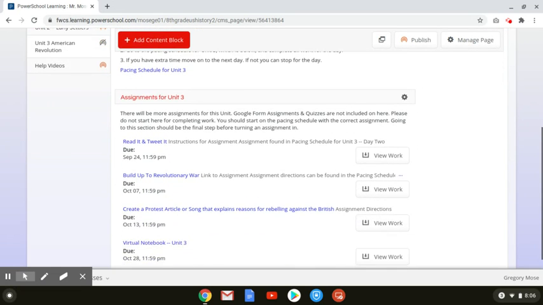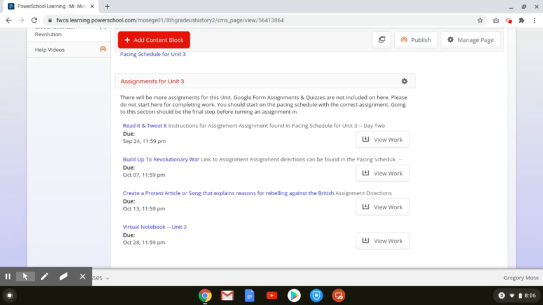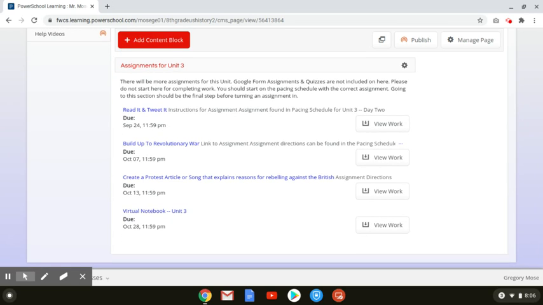Then if you scroll down, I also have assignments for Unit 3. These are the 4 assignments that we're going to turn in on PowerSchool, where they're going to be located. The only other assignments that we're going to do are the Google Forms. To make it simple, I am not putting those on this Unit 3 assignments block. Instead, I'm just going to have them in the pacing schedule, so if you need to go back through and do it, you can.